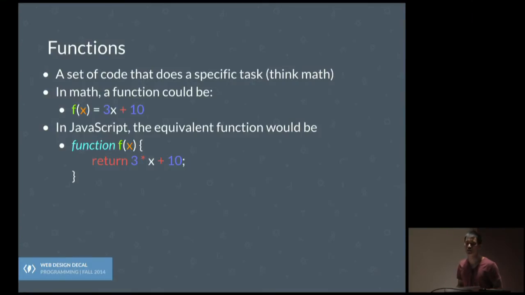So in this case, here's the function in math and the function in JavaScript. And as you can see, you can pretty much see how everything maps onto one another, right? It's pretty analogous. You have 3 times x plus 10, and there's the syntax for multiply and add. I think it's pretty straightforward. But functions in general are just sets of code that perform particular tasks.